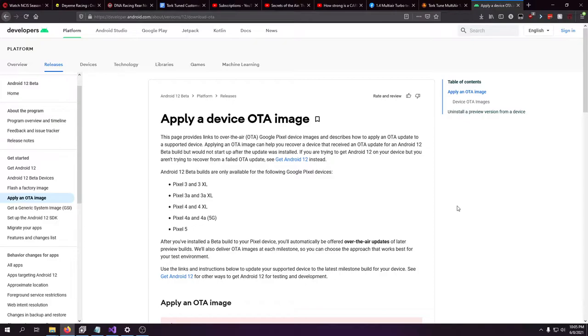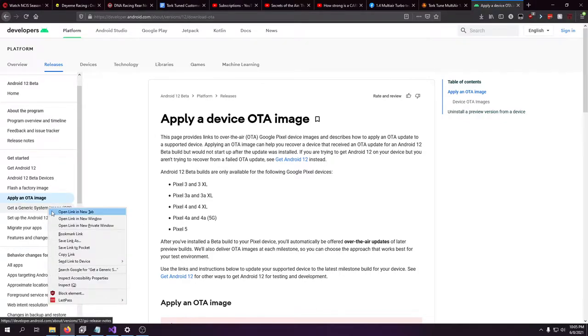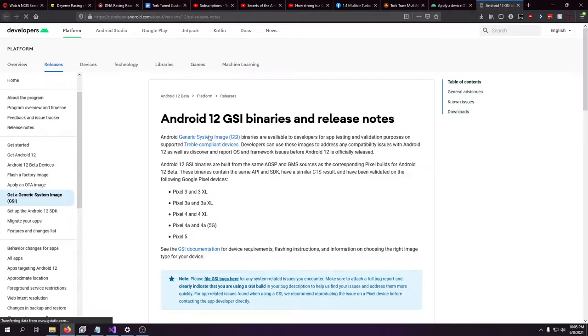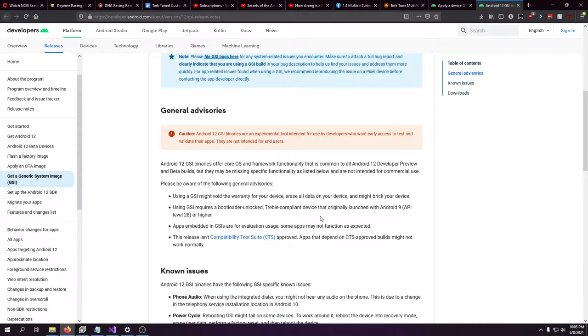And today's video is about applying the OTA image to your Google Pixel device. This does work for some other phones, but I'll have to get one of those phones in order to make the actual video for it, as you would use a GSI image, but that's a whole other thing, Android 12 GSIs. We're not using a GSI today. We don't need to do this.